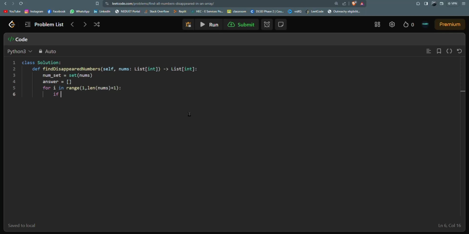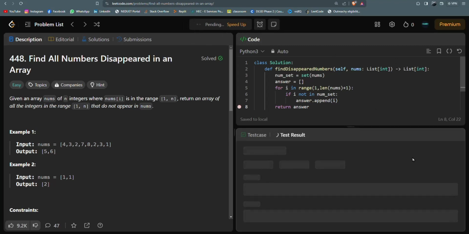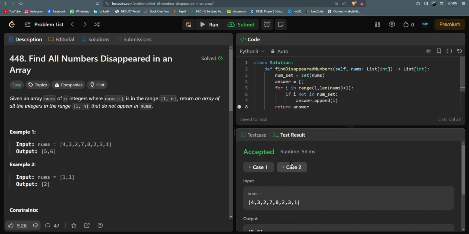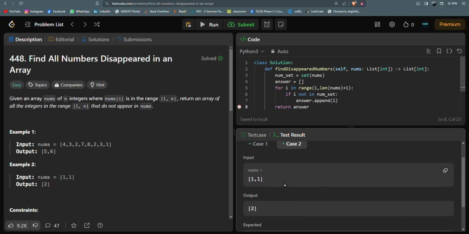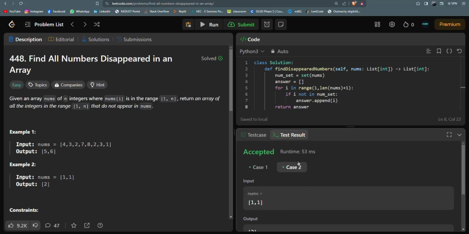And now this is a simple if condition. If i not in num set, simple. If i is not in num set, then you have to just append it to the answer list, right? And in the end you just need to return the answer list. So this is the basic algorithm. I hope you understand this step by step. Let's just run this to see. Yeah, it is accepted on both cases. Case 2, we had this 1 and 1 list and it was missing 2. So we just needed to do the same thing and it passed.